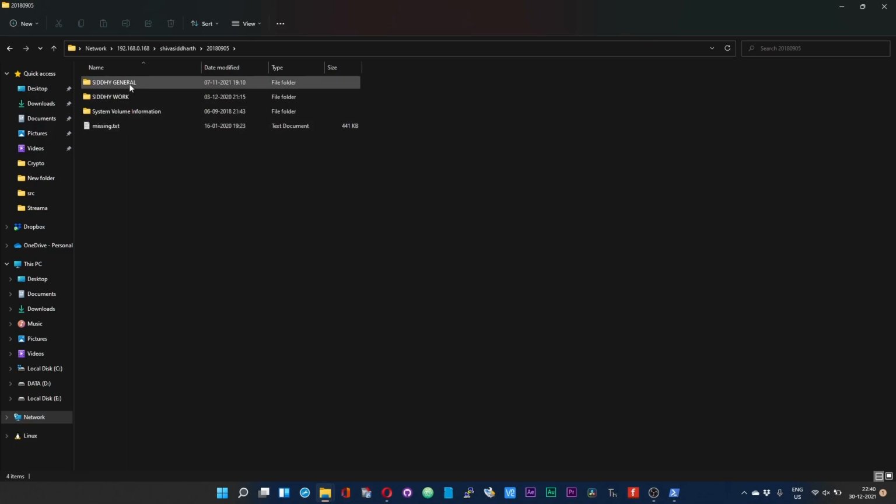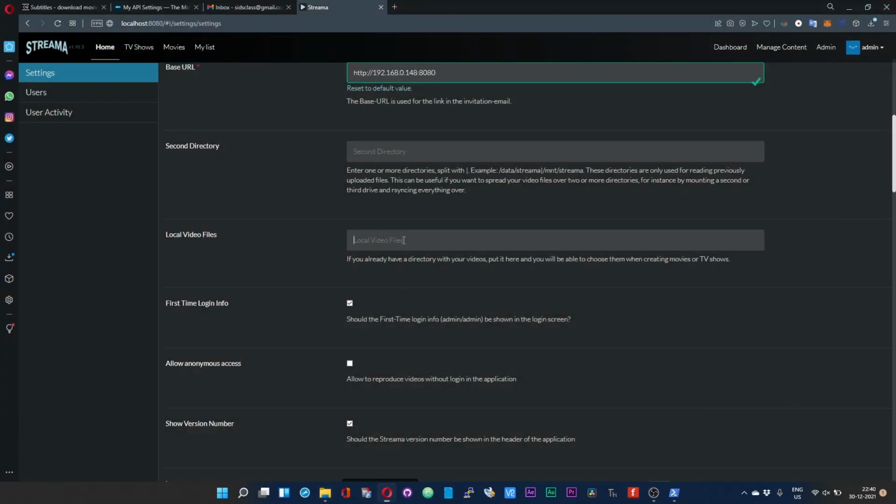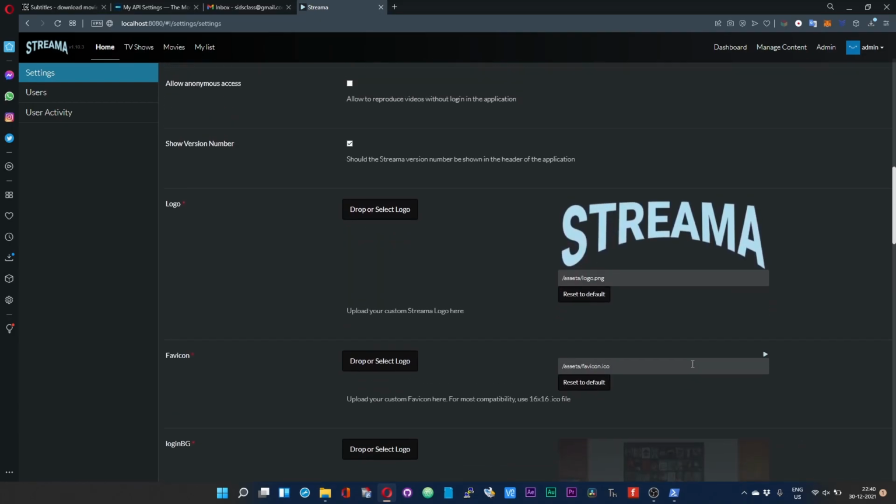Select the folder, paste the folder under the local video files option and click validate. It will say that the directory was successfully accessed. Keep scrolling down. See, if you don't like this default Streama logo, you can change that.